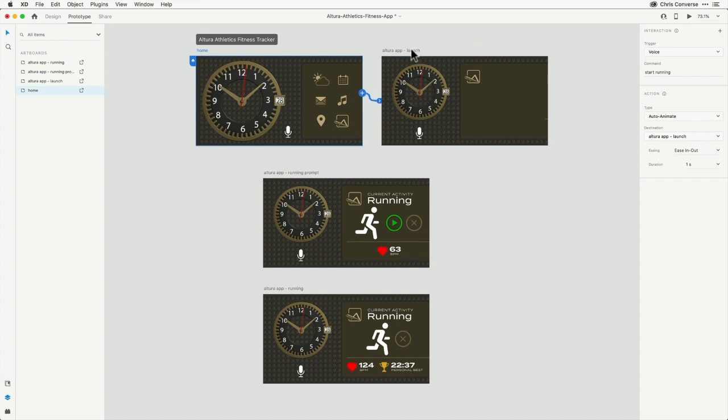When we're on the launch screen, let's select this. Let's link this to the app running. And this is basically just an intermediate screen for the animation. So we want to have this run immediately. So let's change this to a time-based event. We're going to set 0 seconds for the delay, auto animate, ease in and out in 1 second.